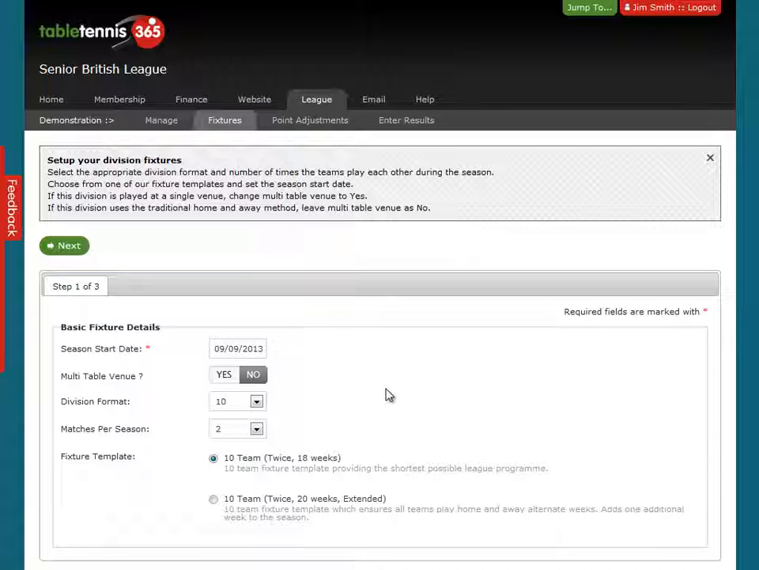The start date will always be a Monday. Think of this question as more of the starting week of the season, just using Monday's date. The next question is multi-table venue. The default for this option is no, because most leagues play their fixtures at their team's own venue. However, in instances where all matches are played at the same venue every week, and therefore teams don't have home and away venues, please select yes.